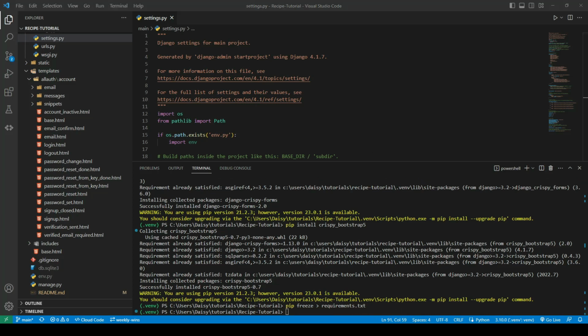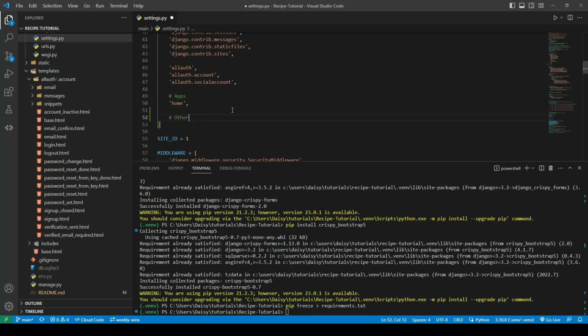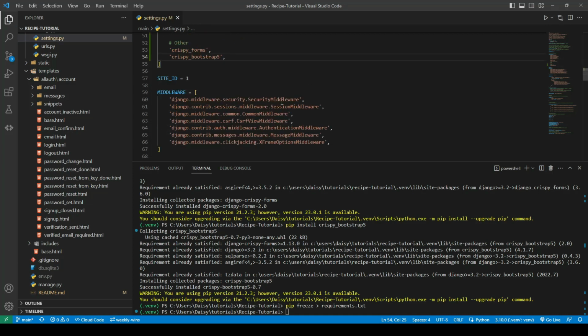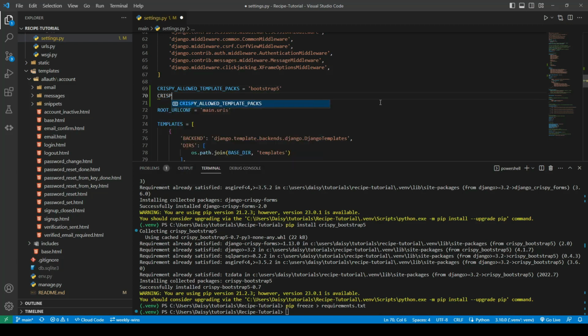And we need to add a couple of settings in order to get these to work. So we'll go ahead by adding these into our installed apps. We'll just create another heading for other. We'll give it Crispy Forms and we'll give it the Crispy Bootstrap 5. So the next thing that we need to do then is set our templates up. So we're going to say Crispy Allowed Template Packs, and that's going to be Bootstrap 5. And we will just give it the Crispy Template Pack of Bootstrap 5.